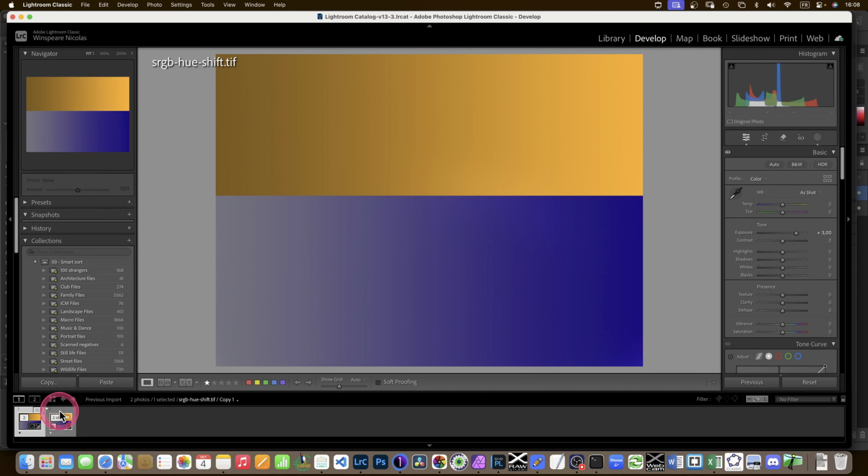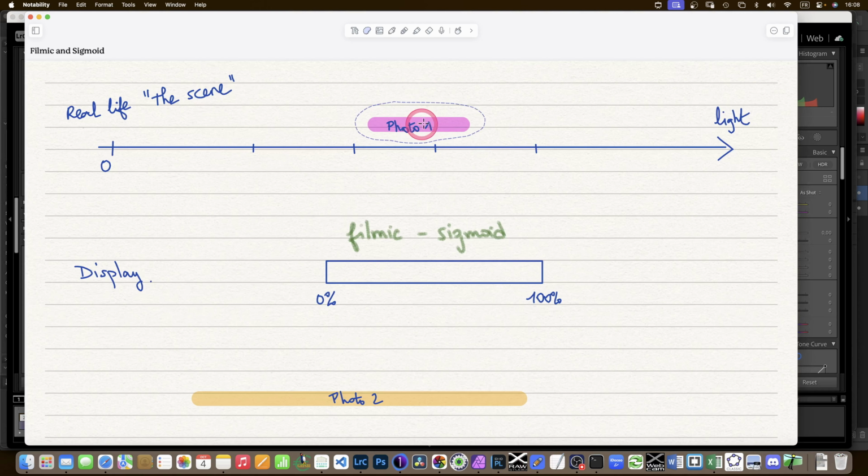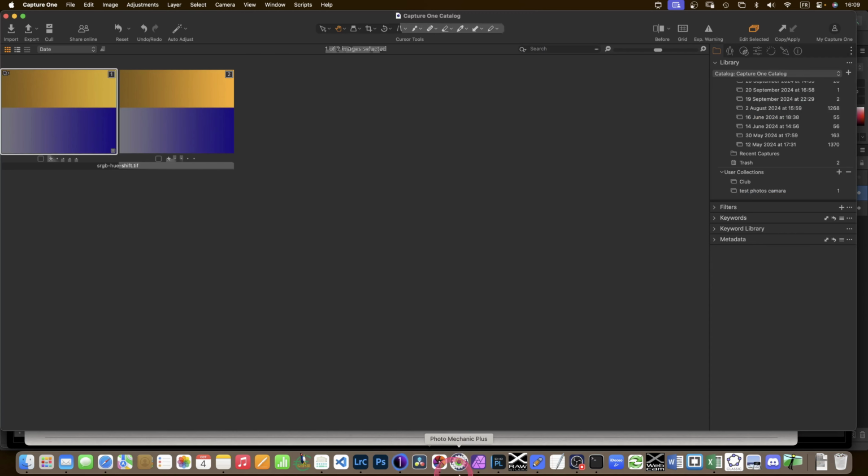And if we compare with the original image, the virtual copy here, there is absolutely no difference. Well, there is actually. I don't know if you can see this on YouTube, but there's kind of a very slight difference somewhere. Not much. So that is basically moving up, moving down. Lightroom seems to behave very nicely. Let's try Capture One.